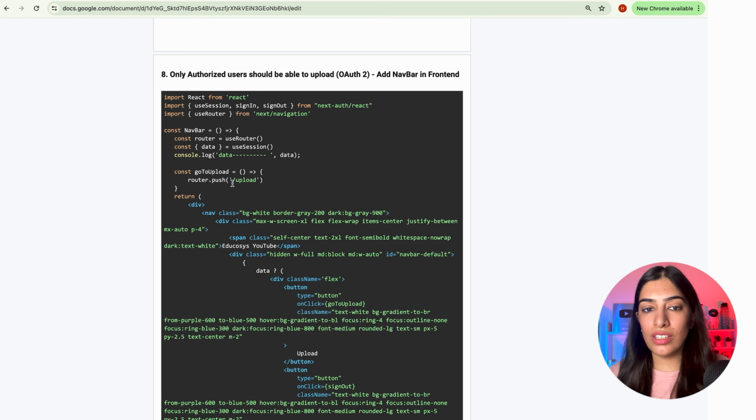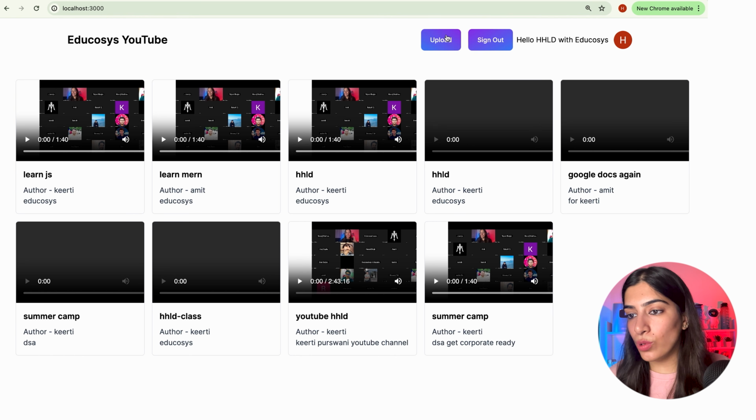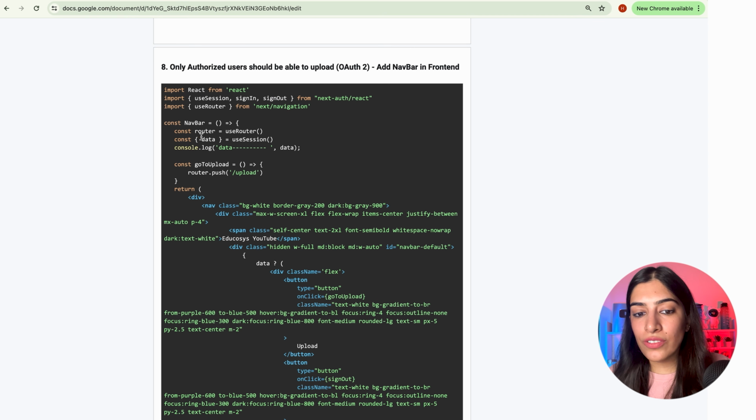After this, the sign out, sign in part, what I'm talking about, right? Over here, you can see an H because it is HHLD with Educosys and all of this. So how can we add that? If you remember, I had told you about NextAuth, right? And useSession, signIn, signOut. I had told you that you will be able to access data anywhere and everywhere.